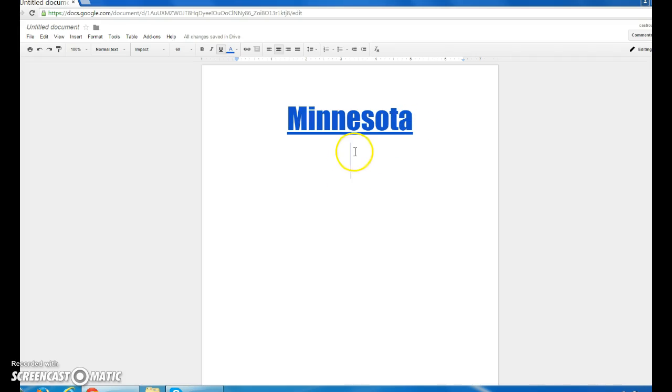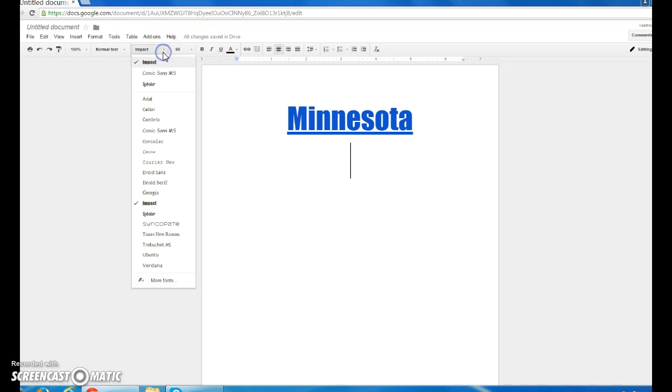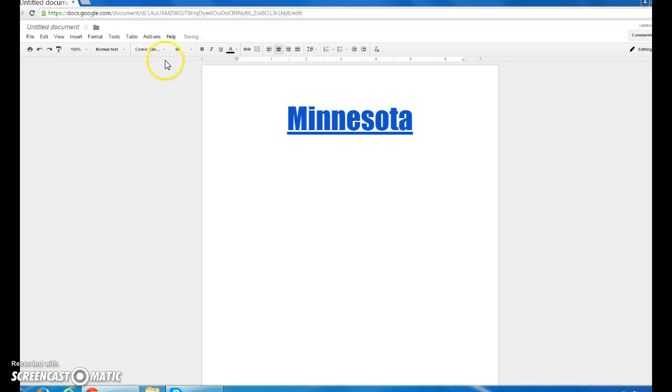Now, I don't want the rest of my typing to be this big and underlined. So I'm going to go back up here. I'm going to take off the underline. You just click on it. I'm going to change my text color back to black. And I'm going to make my font different. I'm going to use Comic Sans. That's one of my favorites. And I'm going to go back to 12 because, as I said, 12 is a normal size for writing.